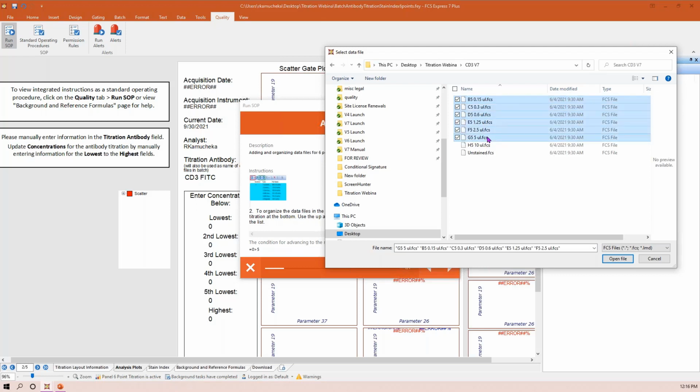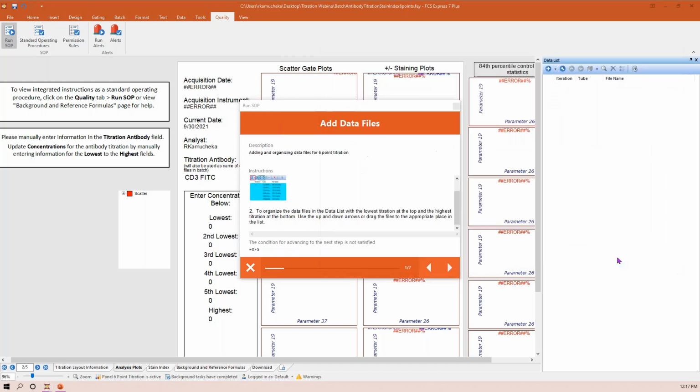And we're only doing a 6-point today, so I'm going to grab these first 6 data files, click open, and they're going to be populated into my data list. Now, one of the things that's really nice about this SOP too is if I haven't added something or met the conditions for a step, it's going to let me know. So right now it's saying the condition for advancing to the next step is not satisfied. So it's going to wait for me to get this data in here.